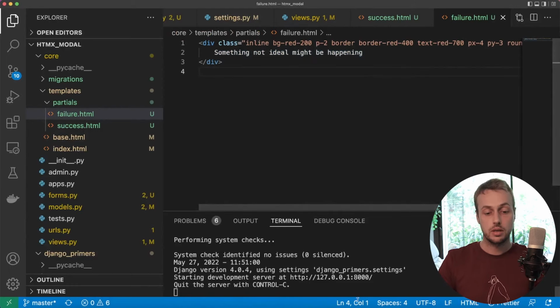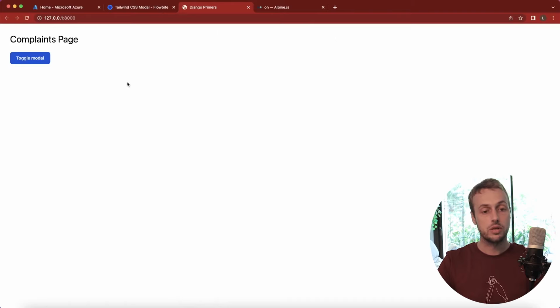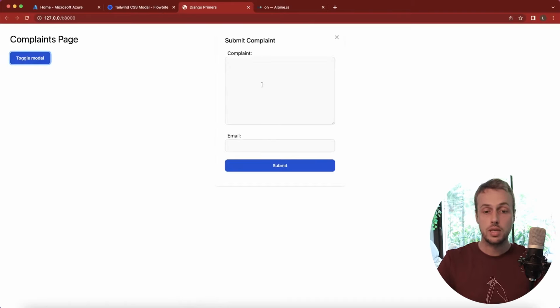So once we've done that, we can actually go back to the page and we're going to test out this form. So if we refresh, toggle the modal, we now see the modal. We can submit a complaint, something very simple that didn't work. We'll give an email address that's not real, and then we can submit that here, and what's going to happen is nothing. And that's because I've missed a key element of the form.